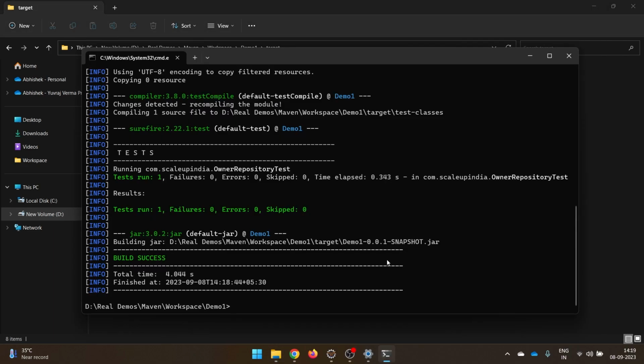So now we can see that Maven has been downloaded, Maven has been installed, and Maven is also working fine, guys.